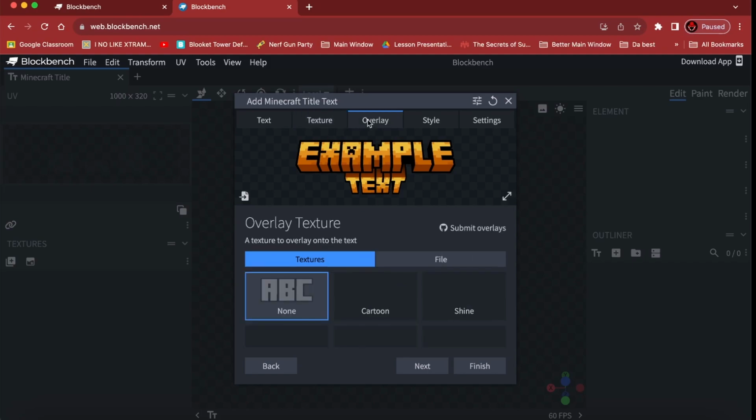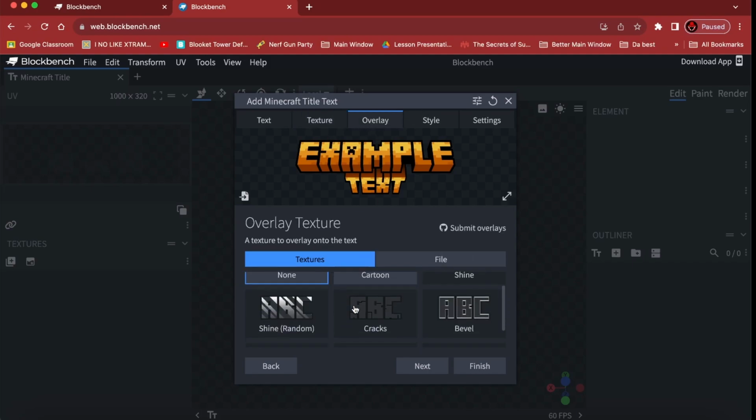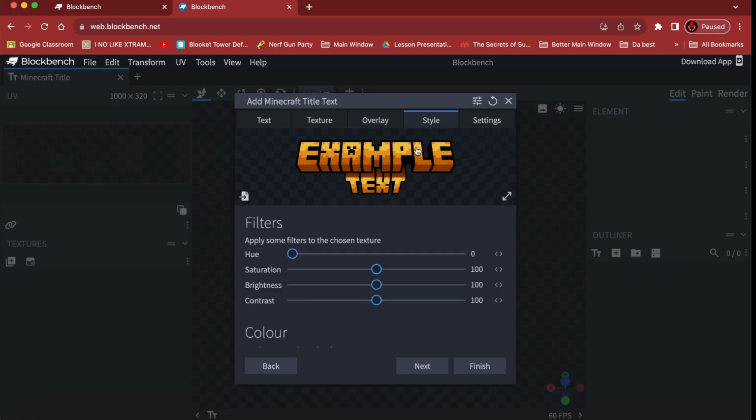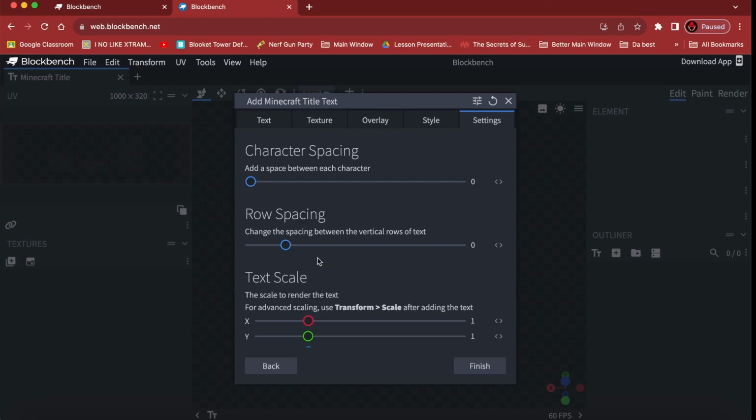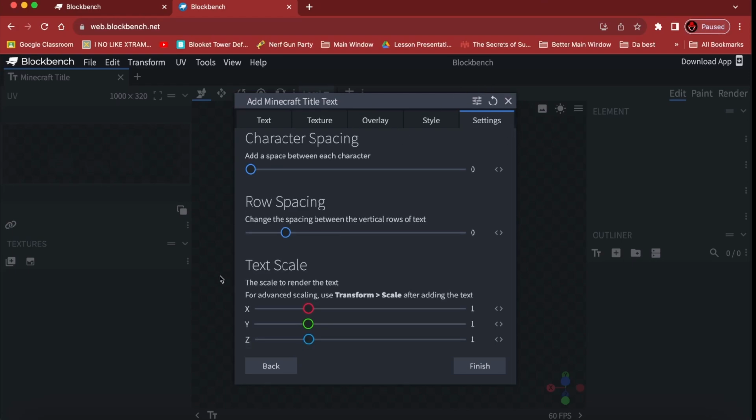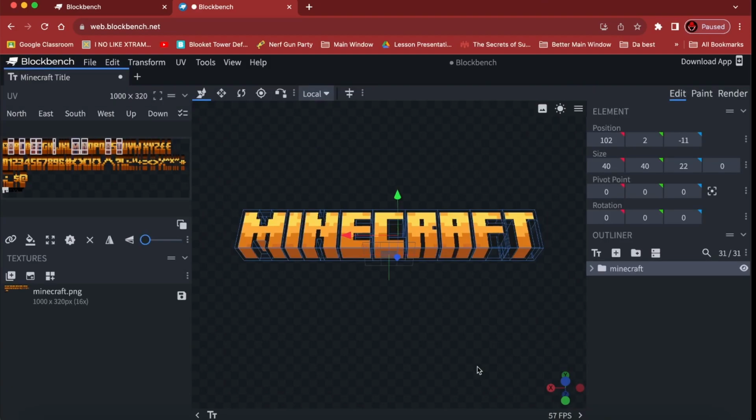And then overlay, you don't have to do this, but it's your choice. Style, this is how you edit it, hue, all that stuff. But I won't be doing too much because I want to make it quick. Settings, doesn't really matter unless you want to do something complex. And then all you do is press finish, and it'll end up right here like this.